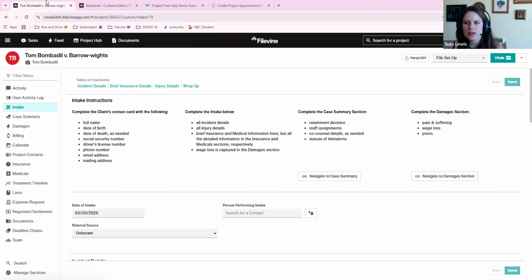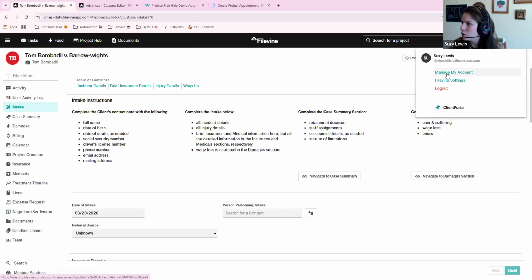One thing to know if you want to play around with this and you haven't made a PAT before: you do need to have tenant admin access, or account manager access might be another way to say it. That would be if you're in Filevine, you can go into manage my account, and if you see the action for access tokens, then we're pretty good to go.